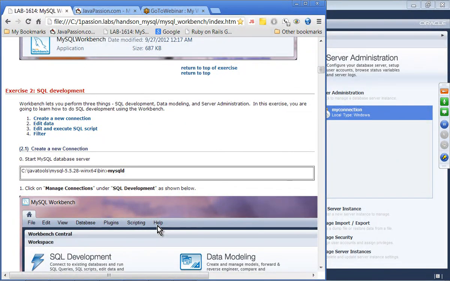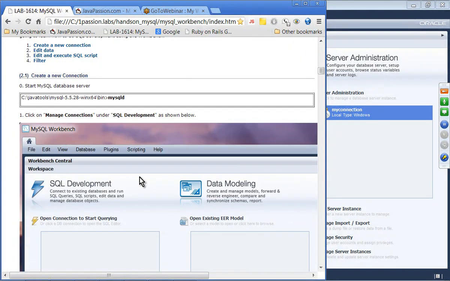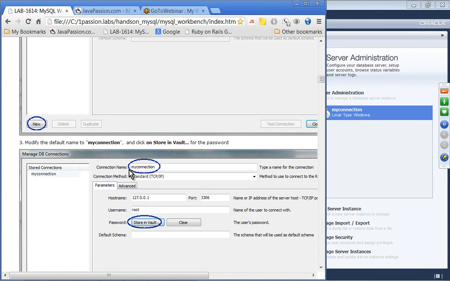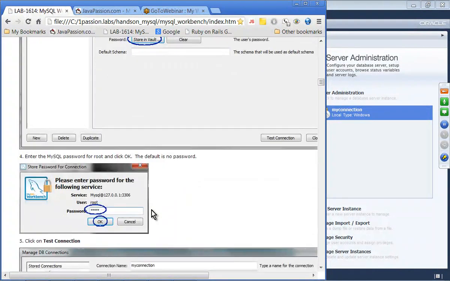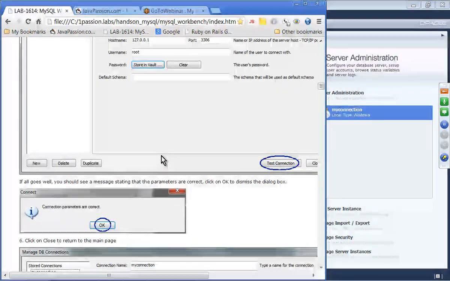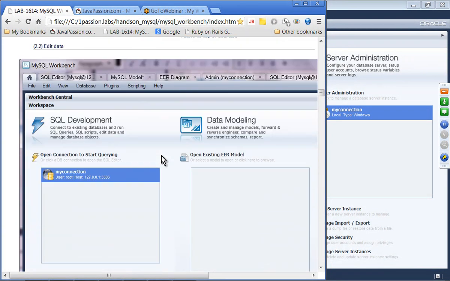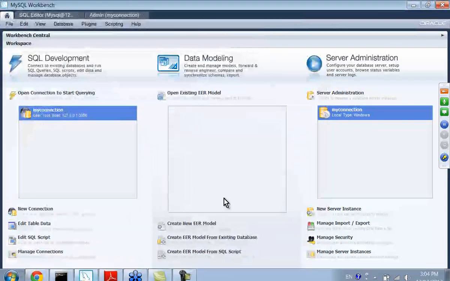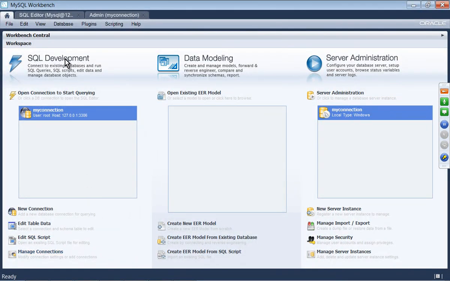So exercise 2, we're going to try a few user operations on SQL development. First of all, you start MySQL Server, of course, and then we manage connections. We have to create a connection first. I have already created a connection called My Connection to the database server. The MySQL server is up and running at the moment, and you have to provide a password. Then the connection is made. Here you can see the three different functionalities I mentioned: SQL development, data modeling, and server administration. Again, we are going to focus on SQL development and server administration today.